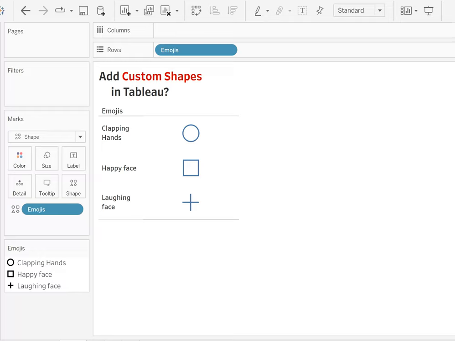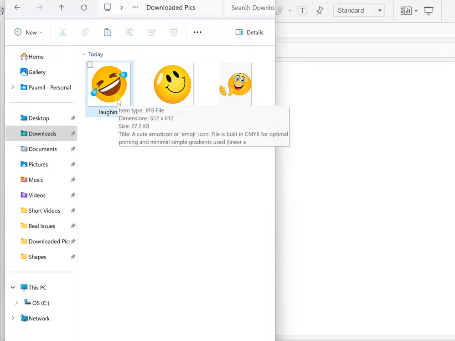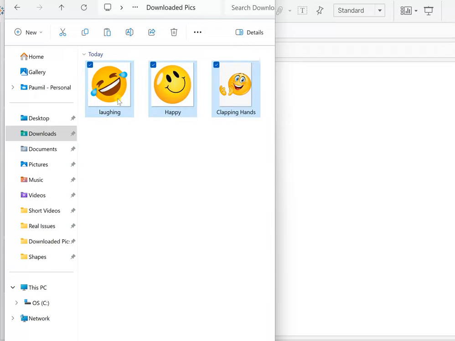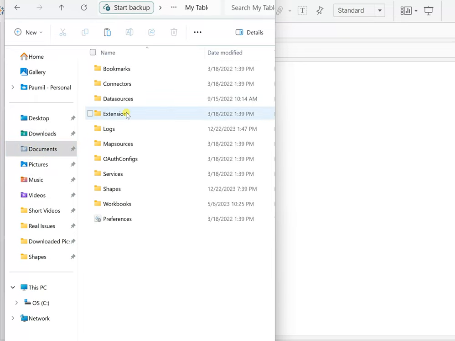expression, you need to first download those images with a transparent background and they must be in JPG or in PNG extension only. For that, I have already downloaded few emojis with respect to the expression. Right now they are in my downloading folder. So I'll copy all those folder and put it in the document where there is my Tableau repository.